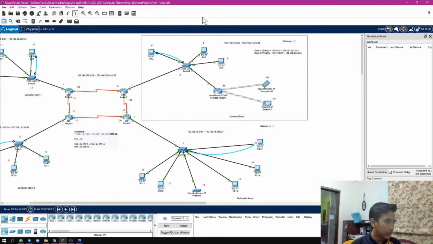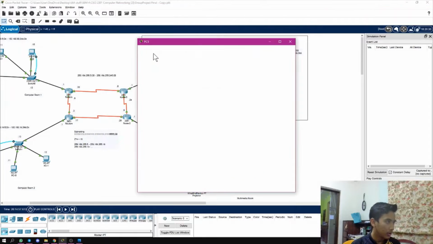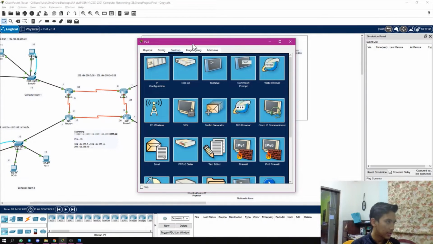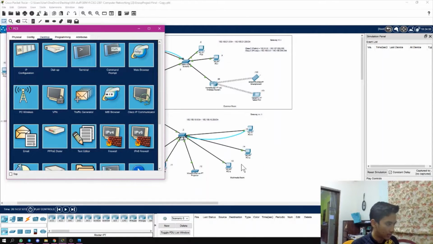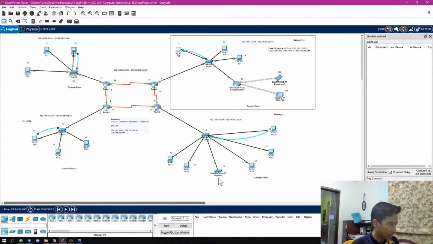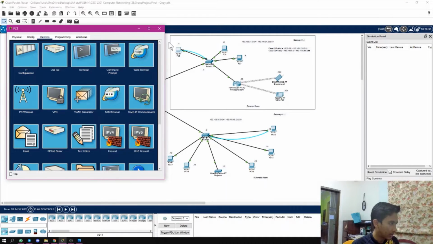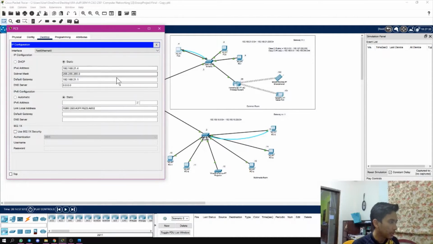And for the default gateway, here I will show you the default gateway that was installed inside this common room. Alright, the default gateway for this common room, we assign with 192.168.21.1. And as you can see, here is how we install the IP addresses for the PCs inside this common room.